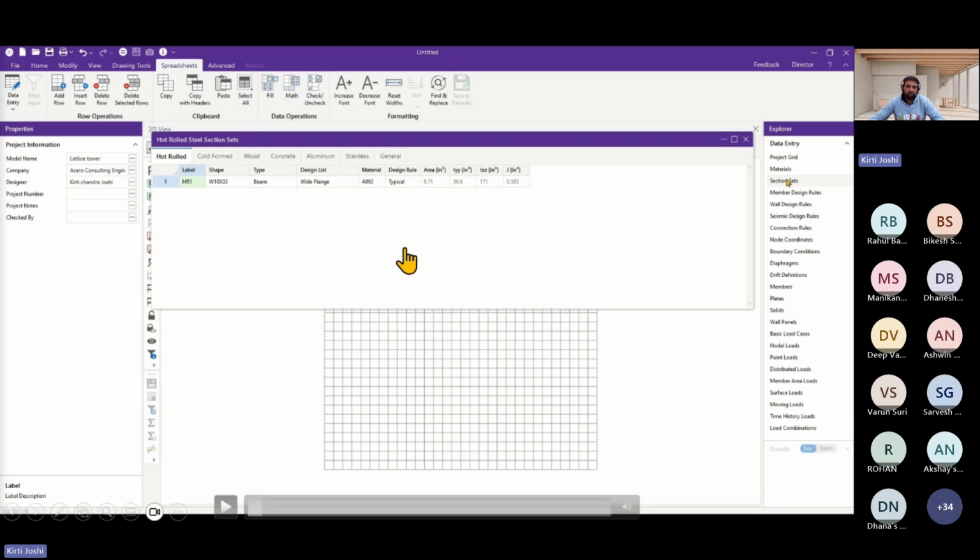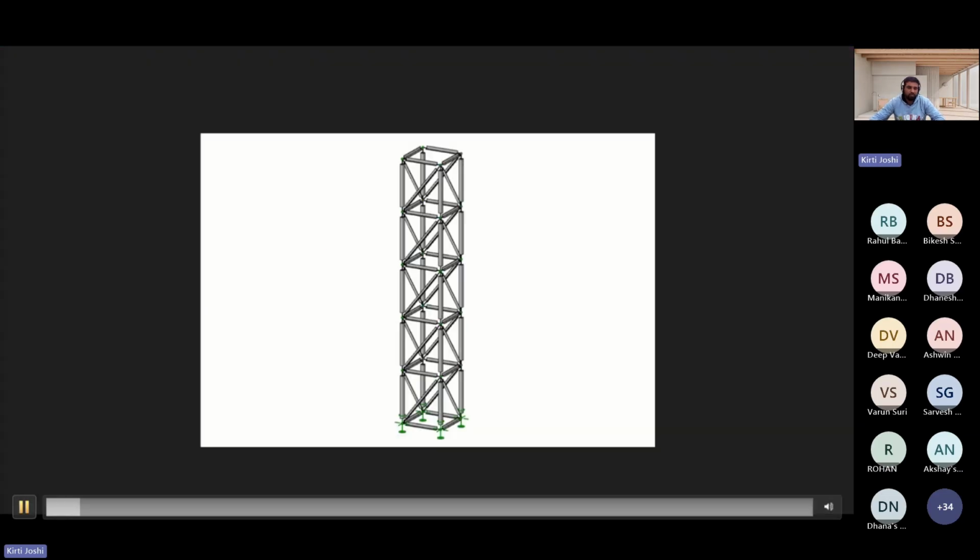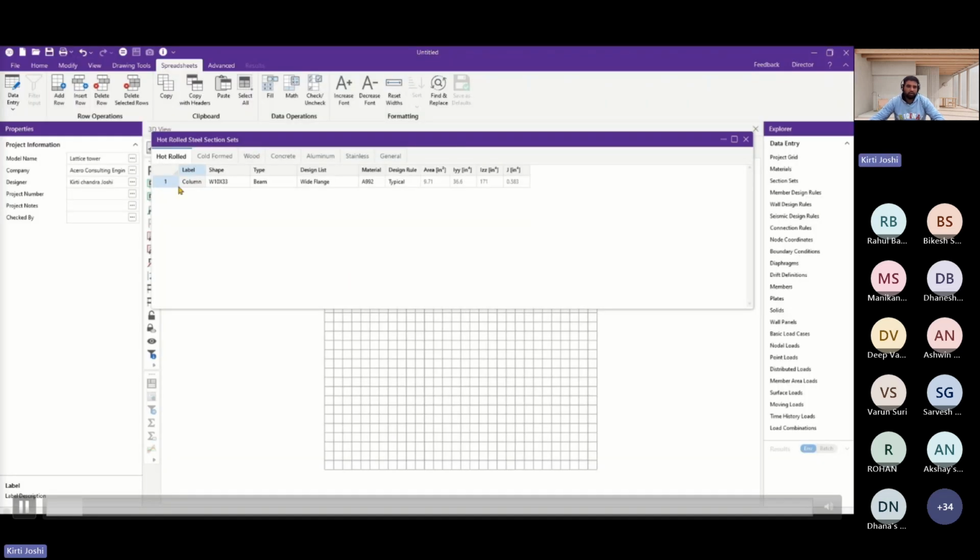In the section sets, you can define your sections in the left hand side Explorer tab. You have the option to define members first and define your sections later, or you can first define your section sets. This will basically help in your suggested design, like in the member optimization. So we are going to build this model, and we'll see how we can quickly build it using the inbuilt templates. We are about to give the name for the column, and we are about to give the section set for the beams and the braces as well.